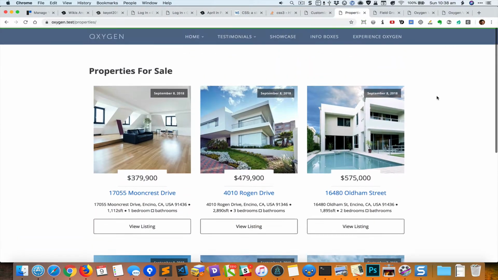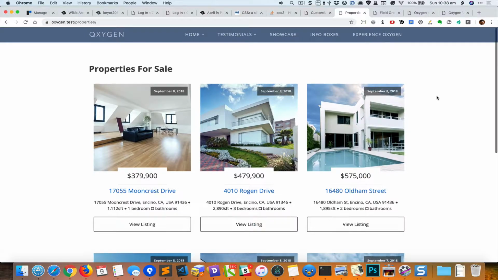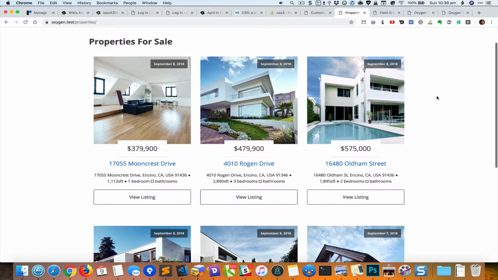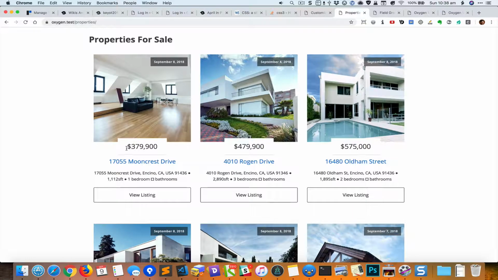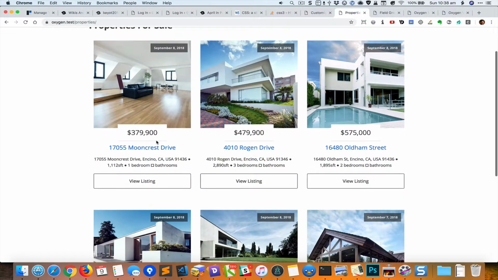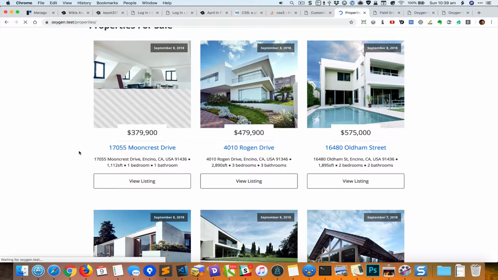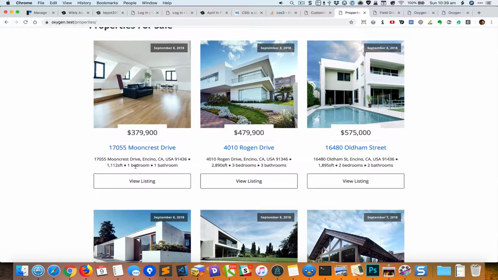So what we are looking at is the archive view that shows the list of all the properties, and for each property you can see we are showing the featured image and the date on which it was published, the price, title, and address, square feet, the number of bedrooms, number of bathrooms, and a link to view the listing.